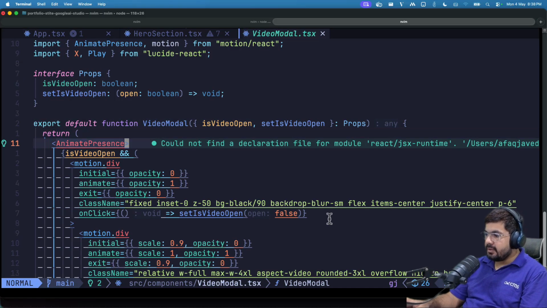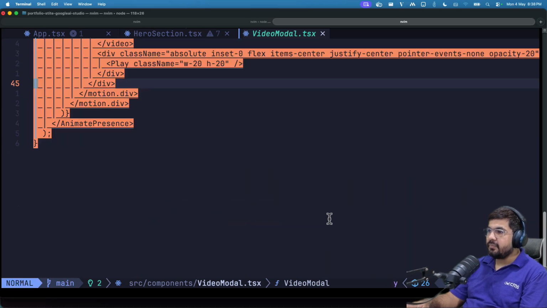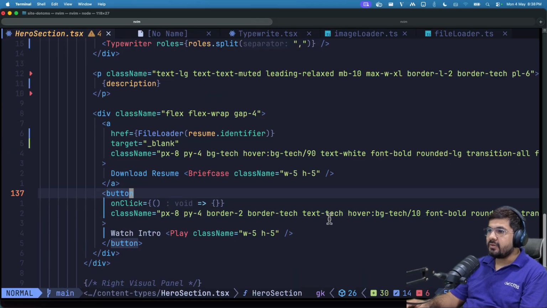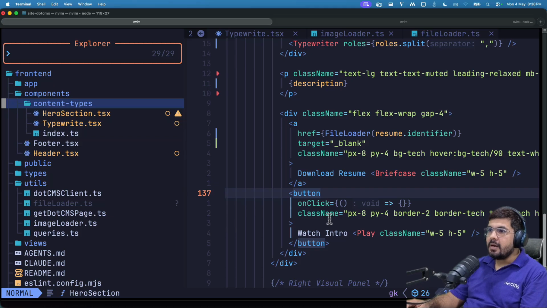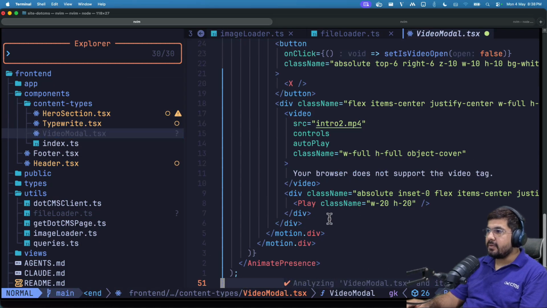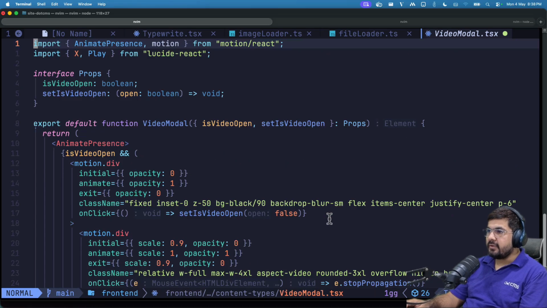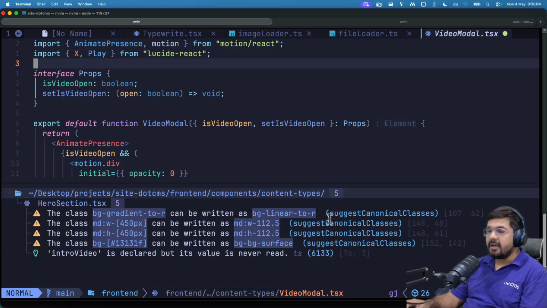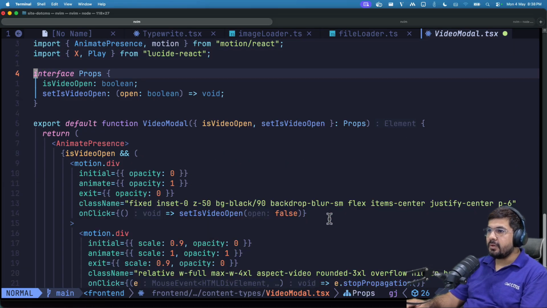And for saving our time, let me copy all the stuff from here. I will copy each and everything and paste it into our Next.js app right over here. I will create a new component, which will be our video modal, call it video modal .tsx, and paste the stuff here. Once that is done, let me check my diagnostics. I'm not having any exceptions, so we are good to go.